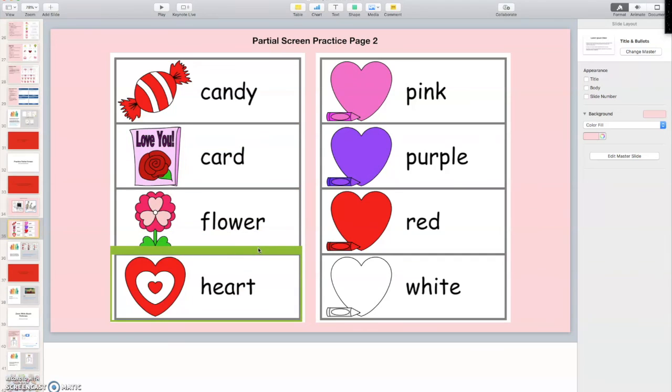If you have something from your church work you would like to share instead, I invite you to bring that along and practice this partial screen share.